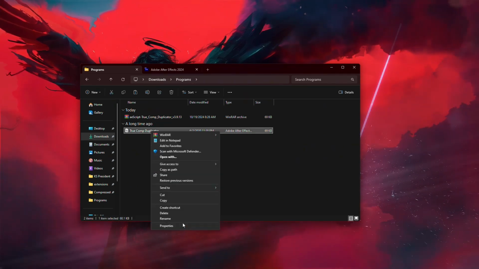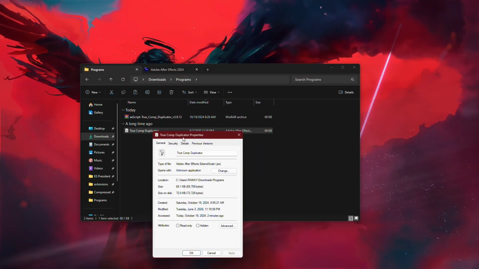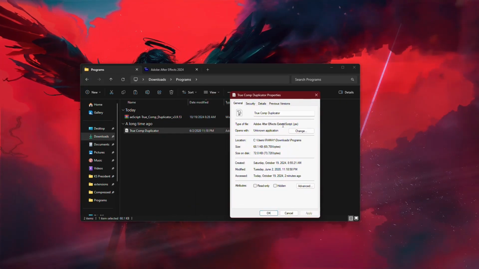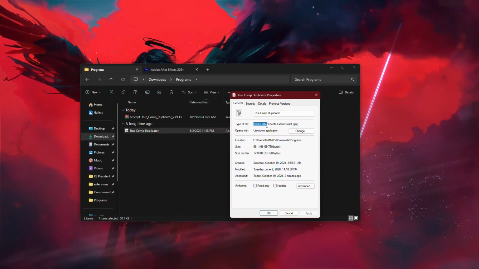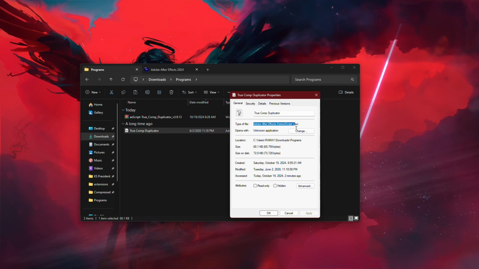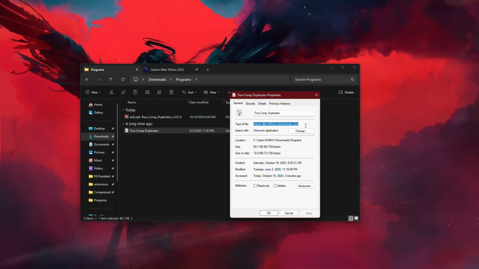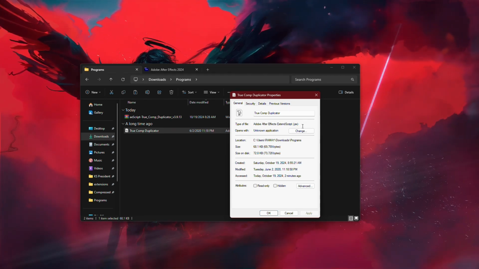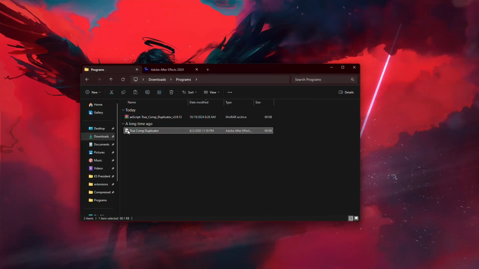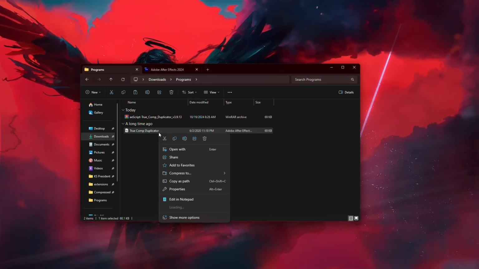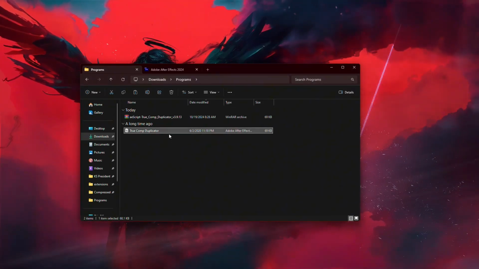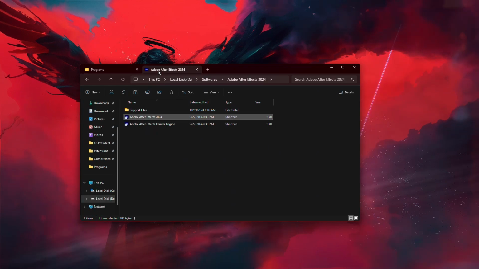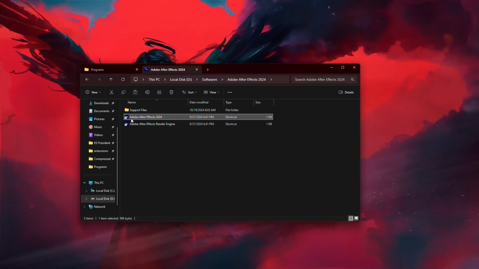You can confirm it's a JSX file by right-clicking on the file, selecting Properties, and checking that it's listed as an Adobe After Effects Extend script file with a JSX extension. Once you've confirmed it's the correct file, go ahead and copy the JSX file by right-clicking on it and selecting Copy.